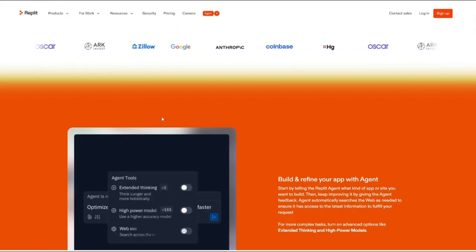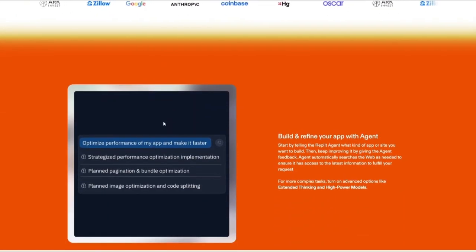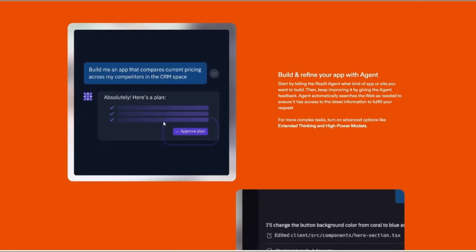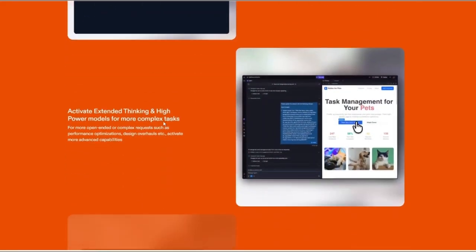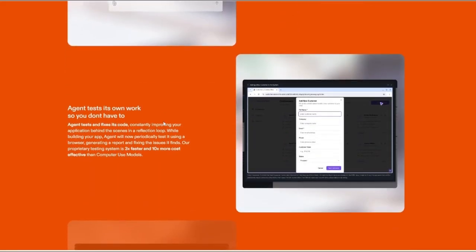The agent then plans the project, generates the code, structures the application, builds the user interface, and creates the backend, connects databases as well, tests the application, and helps deploy it. Now, let us talk about the main features of the Replit Agent.